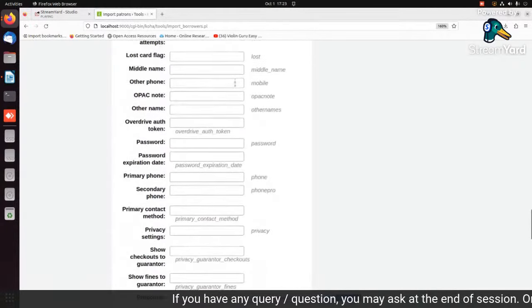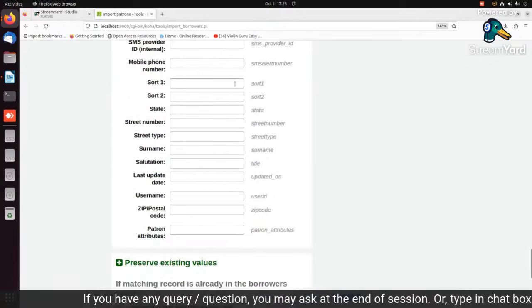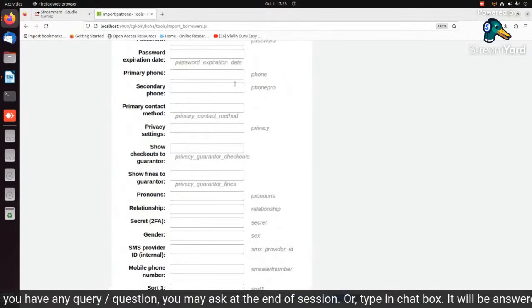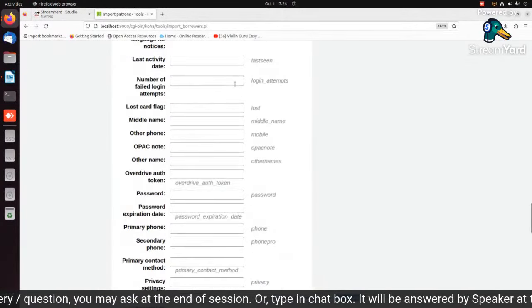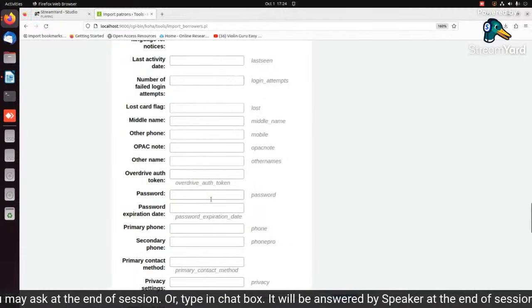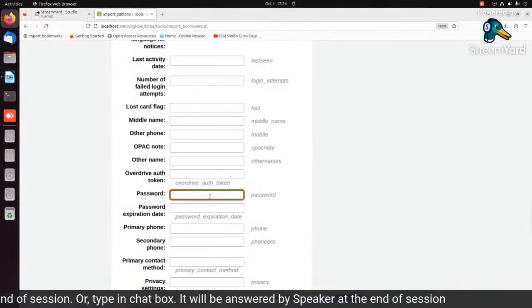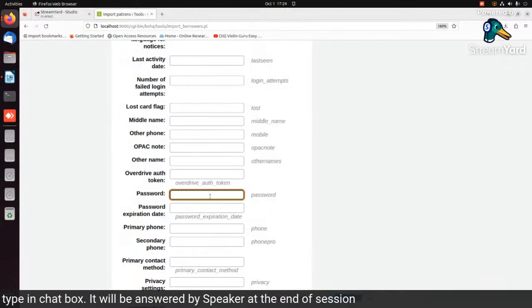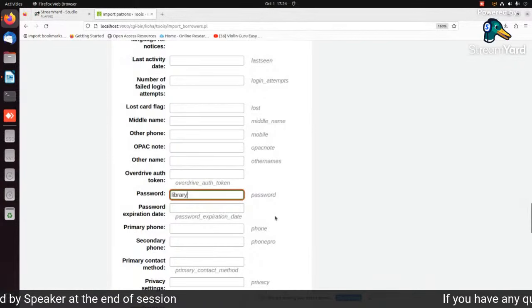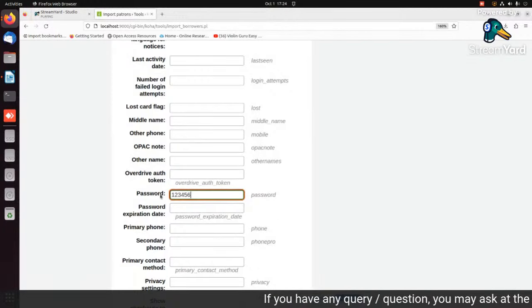here you have to give the password. Don't forget to give the default password, because this password will enable the users. Suppose I have given LIBRARY. Library is the common password, or you can give a number also so that they will remember it easily.